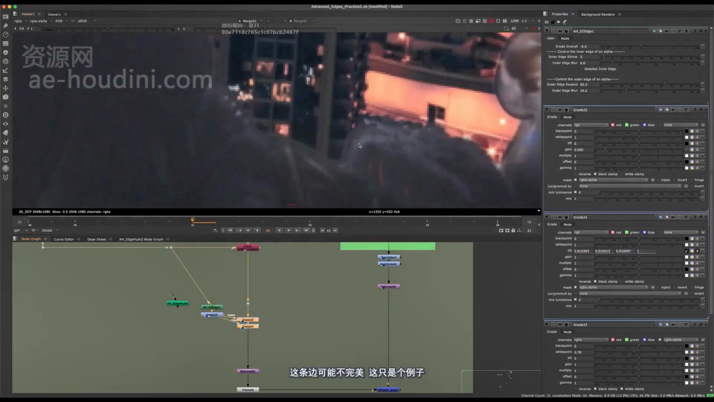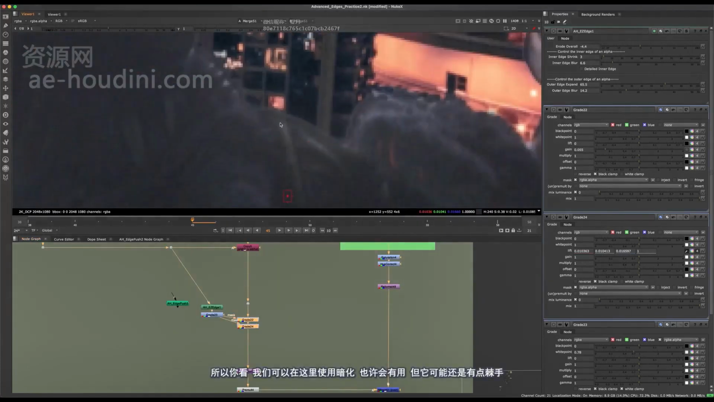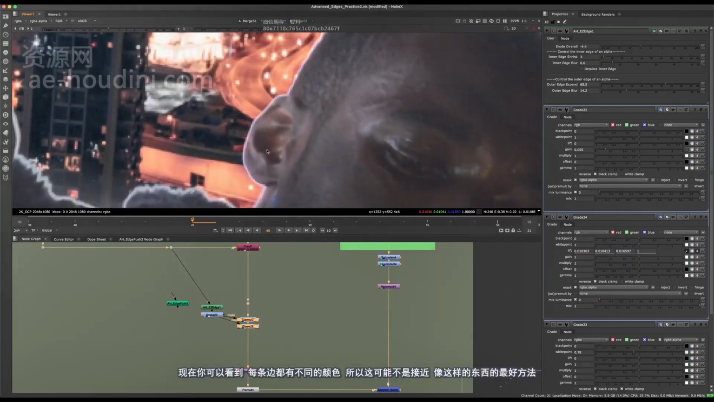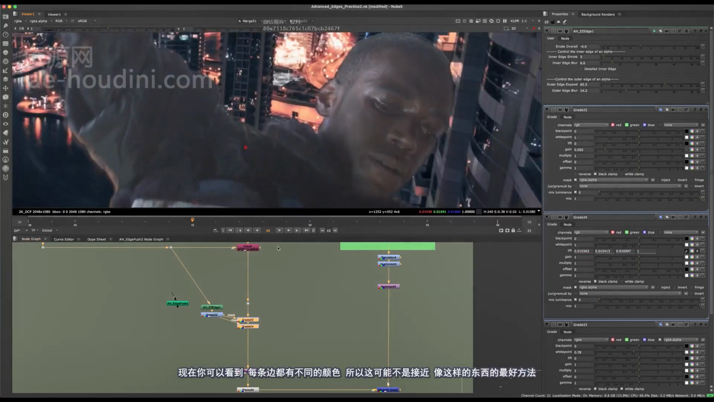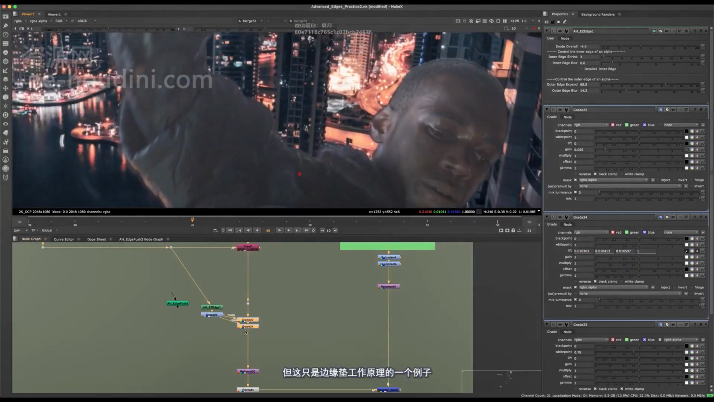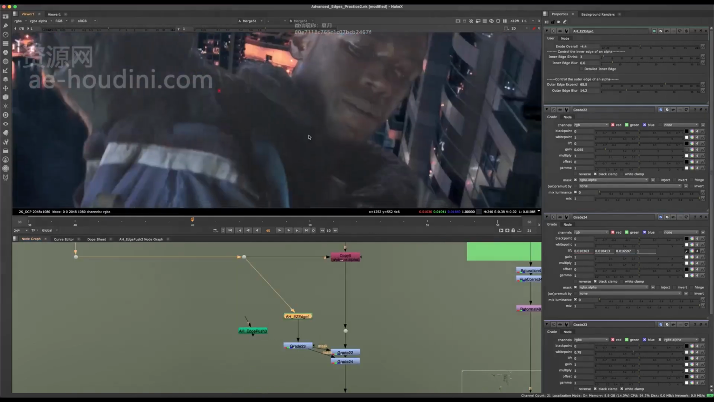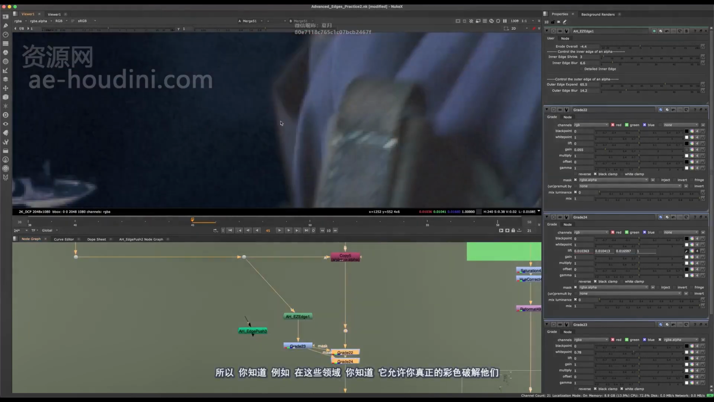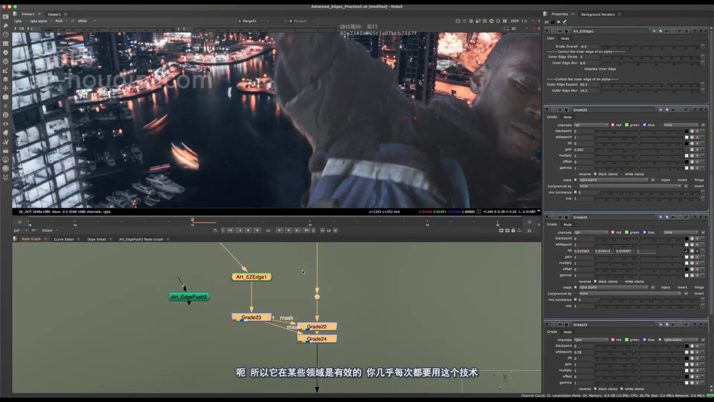Now this edge is maybe not perfect, and it's just an example. So you see we could use a darkening here, and maybe that would work, but it still might be a little bit tricky. And now you see, okay, well, every single edge has a different color. So that might not be the best way to approach something like this, but that's just an example of how the edge mats are working. So, for example, in these areas, it allows you to really color correct them. So it will work in some areas, and you will do this technique almost guaranteed every time.